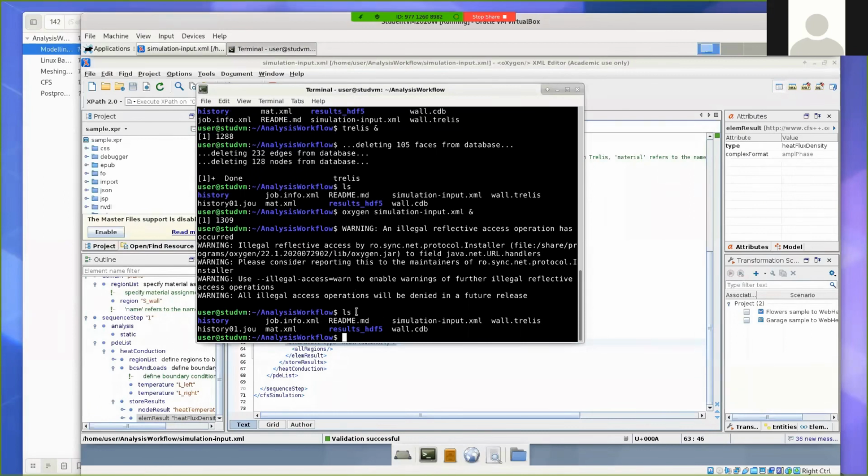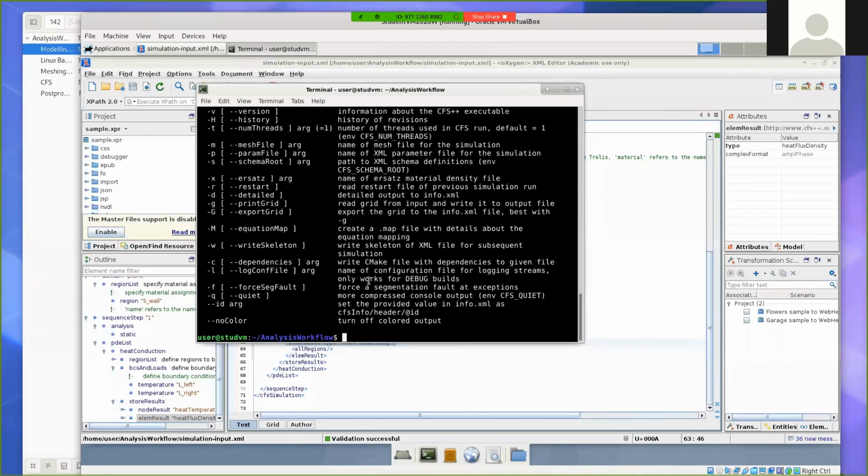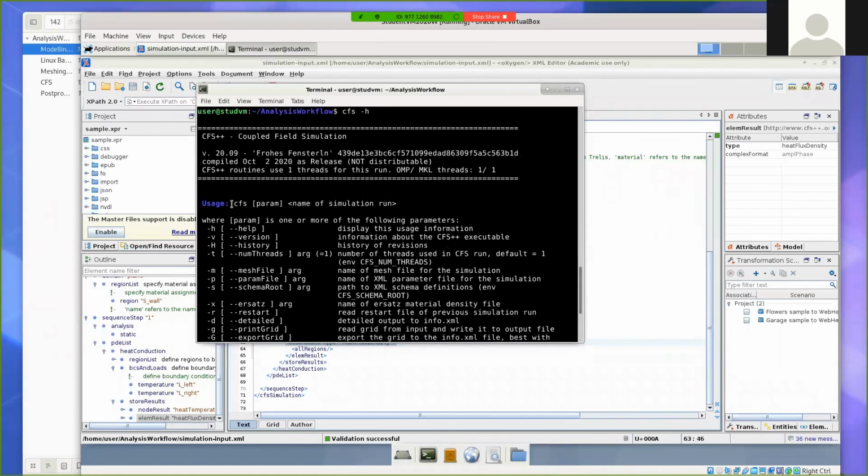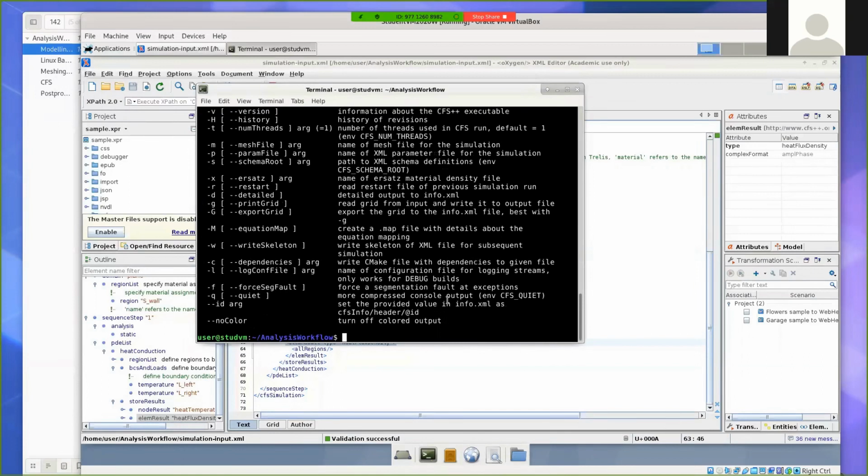This is done by the CFS command. Again, let's look what the help options tells us. We can see the command usage is CFS, some parameters, and name of the simulation run, which is required. The optional parameters I typically like to use is the -p option to directly specify the parameter file, so the simulation input. So let's do this, CFS -p simulation input.xml, and the job should be called job.